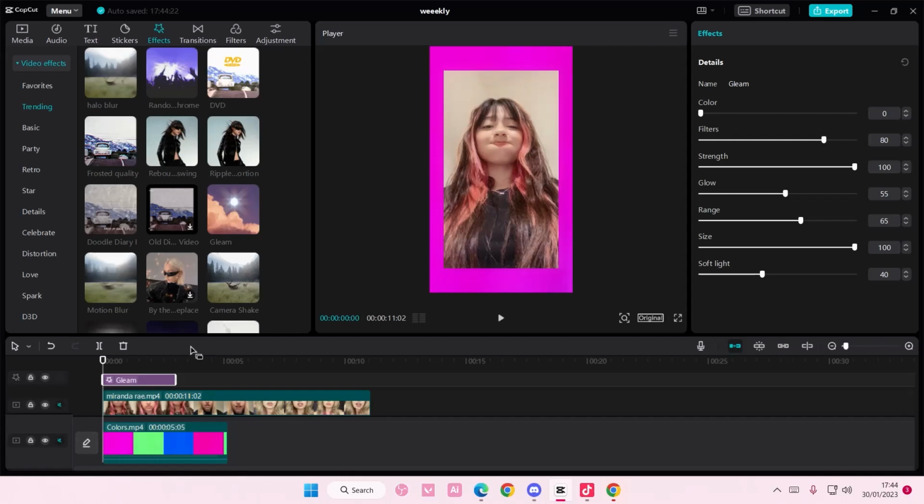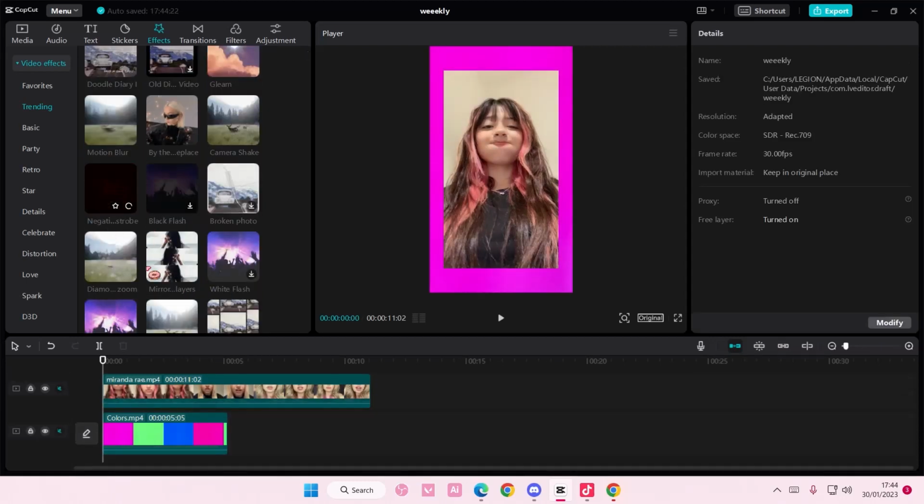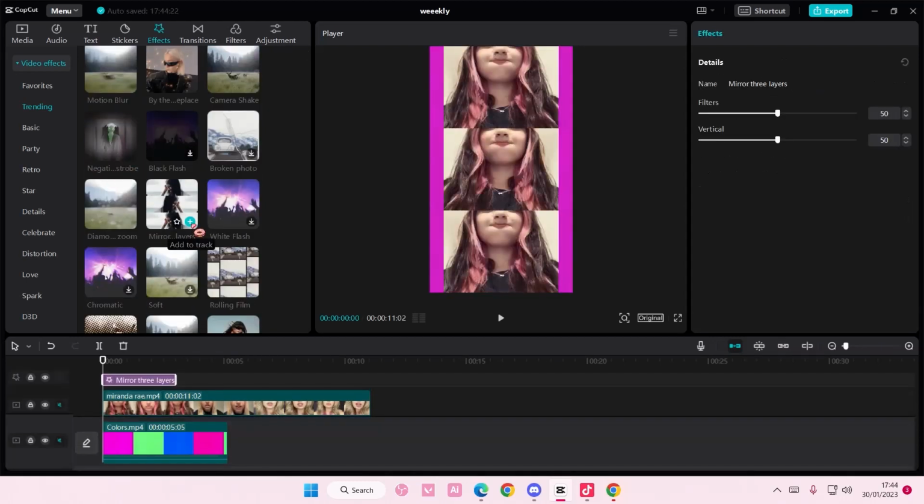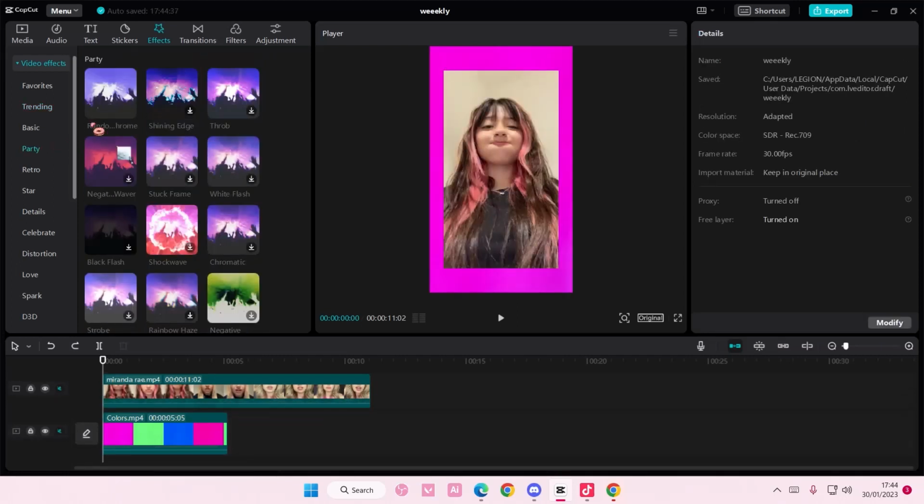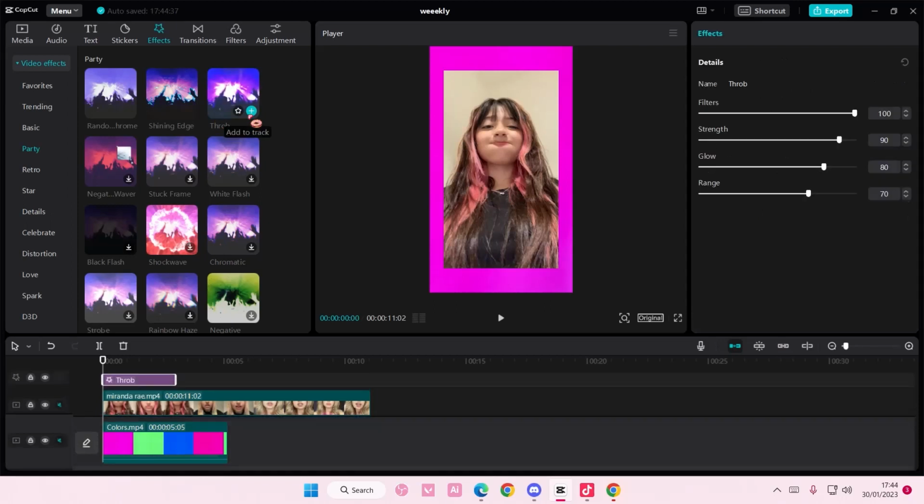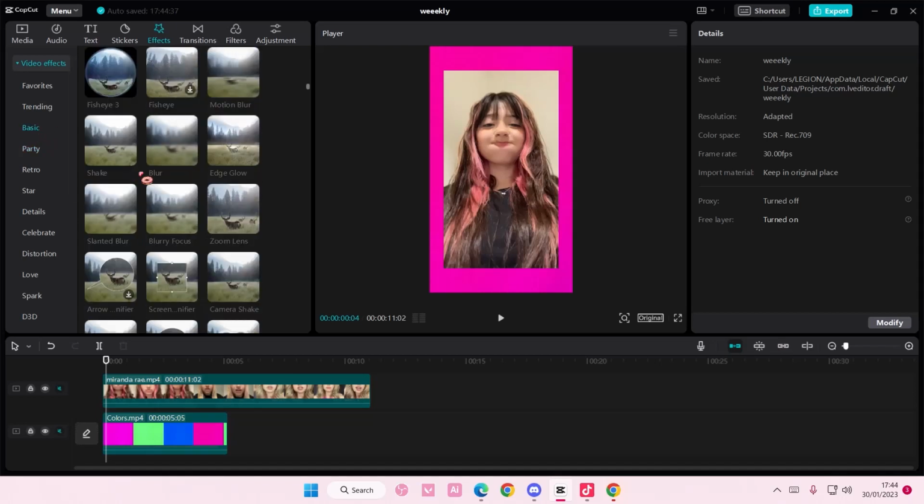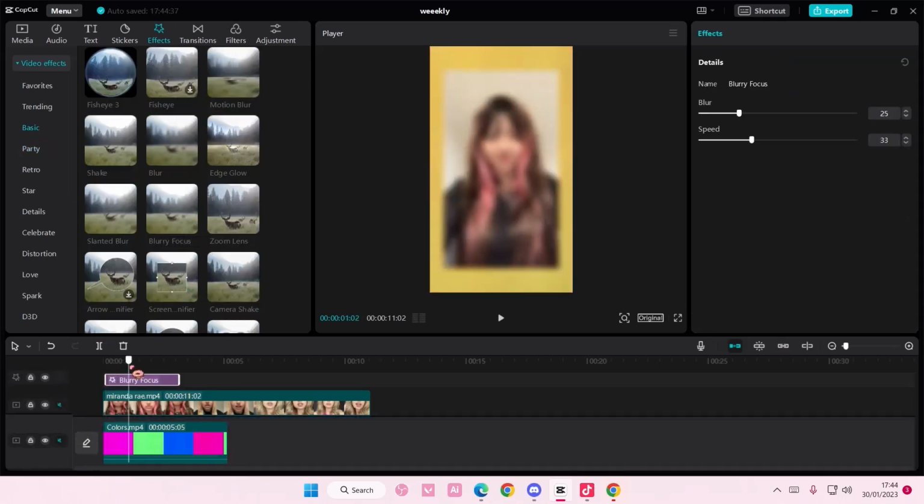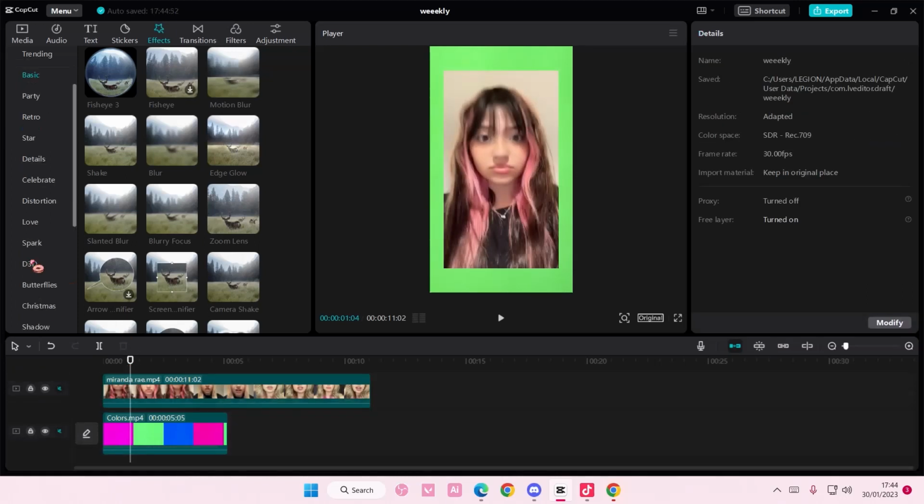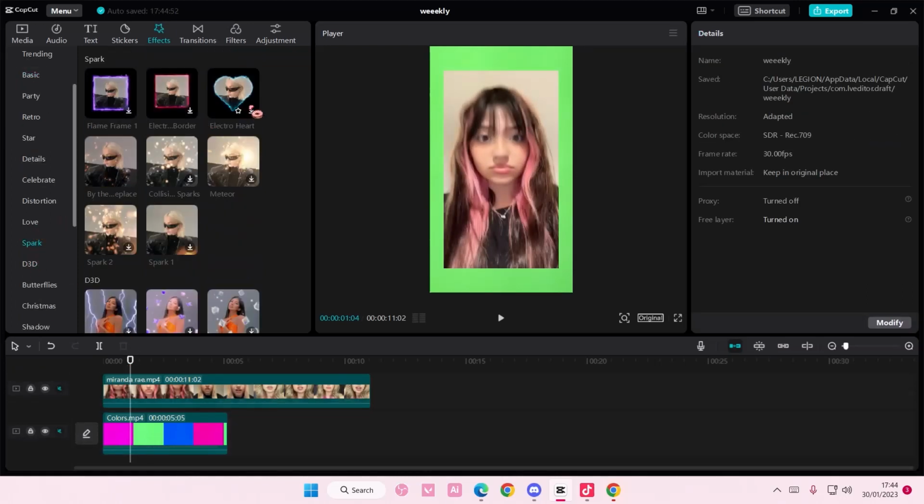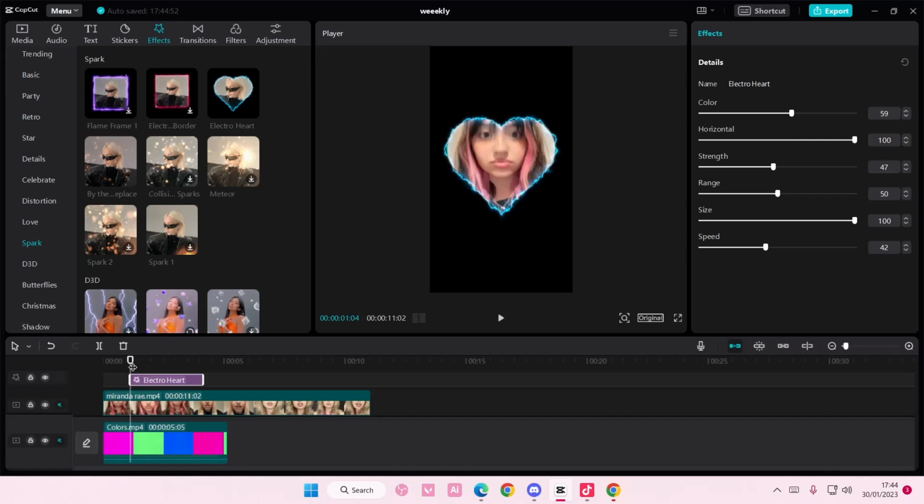Maybe this gleam one. Okay, it doesn't really show a lot, so maybe this mirror lay. Okay, that again doesn't show much. I'm trying to find one that shows on both the background and on the video. So let's see, this one. Okay, for instance, I only want to add this effect on the video, and I don't want to add this effect on the background.